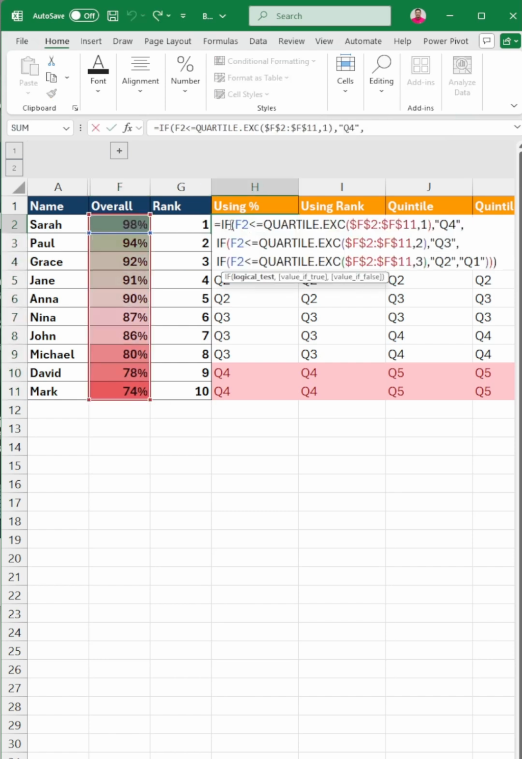Type equal sign, then we use the IF function: =IF( open parentheses. Next, we compare the score in F2 to the first quartile using QUARTILE.EXC. So type F2 less than or equal to QUARTILE.EXC open parentheses. Now select the entire score range, that's F2 to F11.